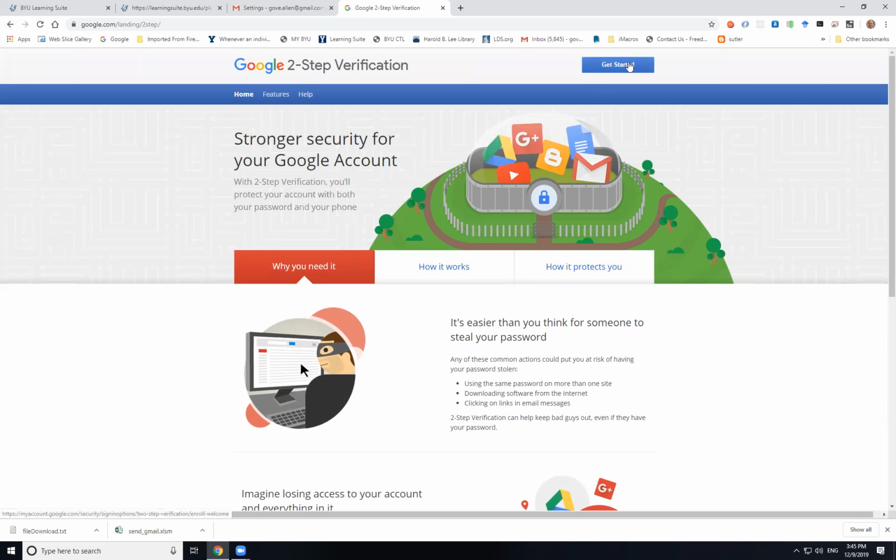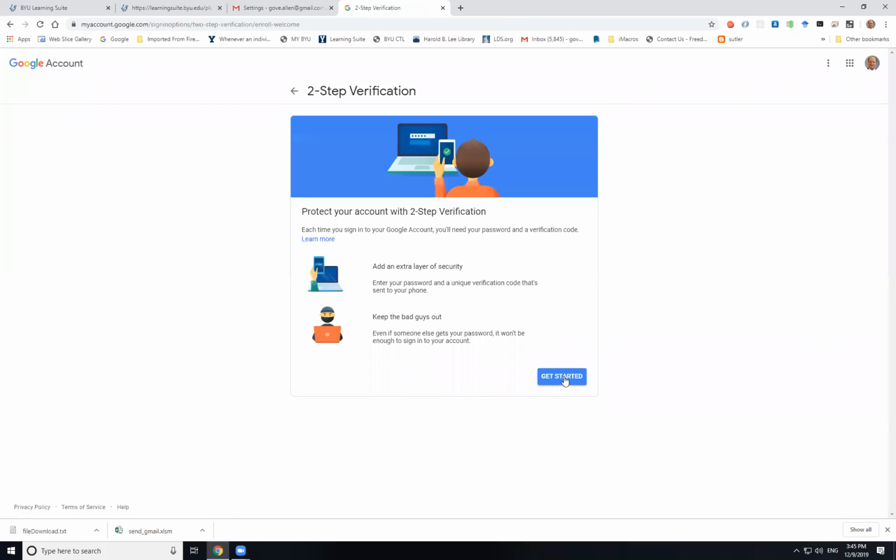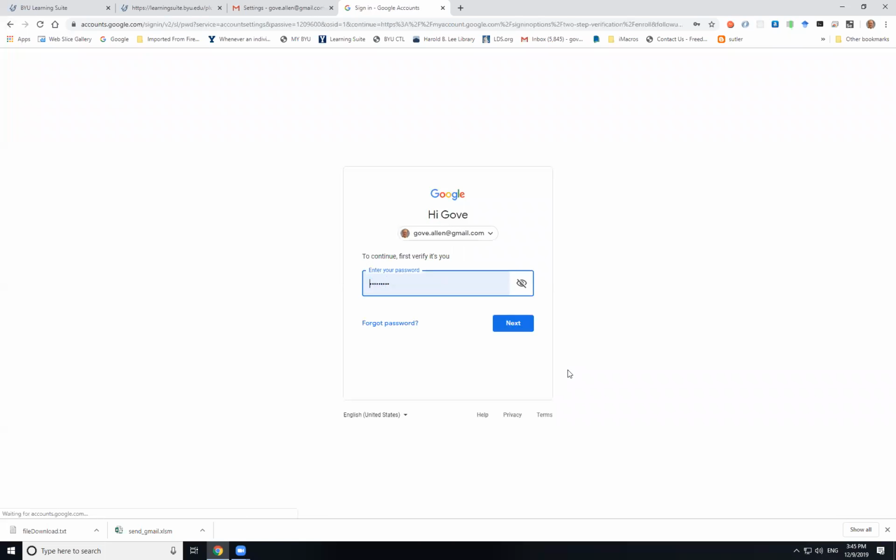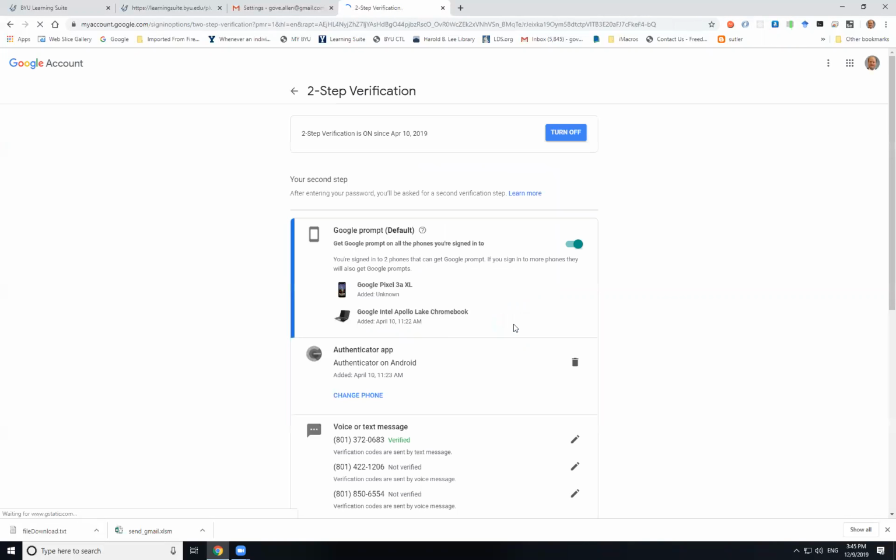Clicking Get Started. And then Get Started. I'll log in. That sounds great. So for me, two-factor authentication is on. It hasn't been on that long, since April this year. And then I'm hopeful that when you come here, you've got something that tells you turn off or turn on, right? Is it just right here?